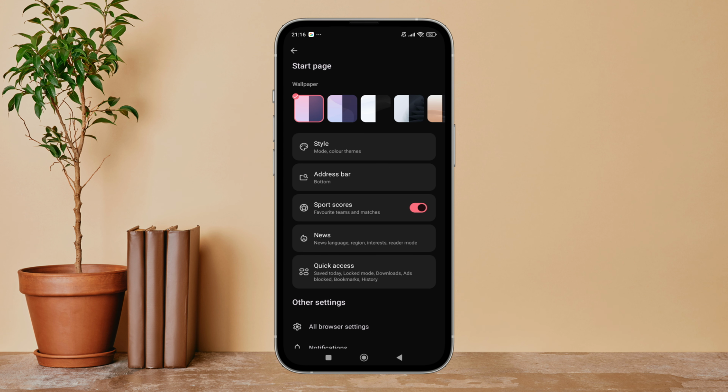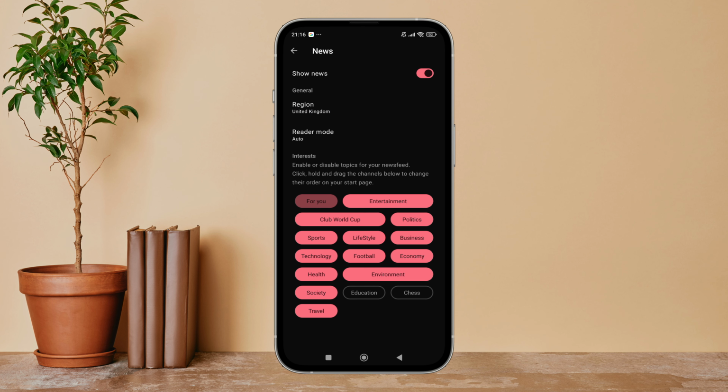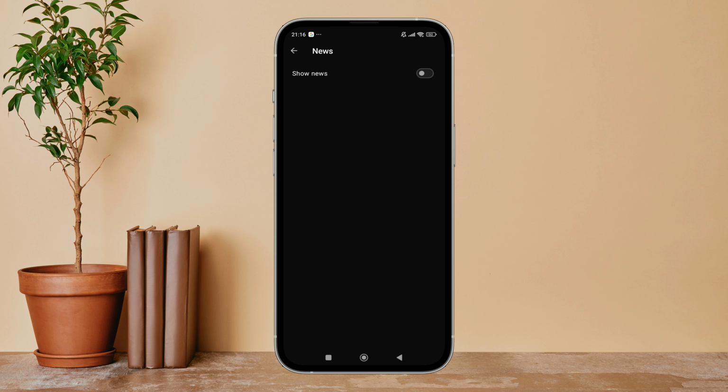Then you can see the option of News. Tap on it. After that, you can see the option of Show News. Turn off it by tapping on it. So this is how you can not show news on Opera Mini.